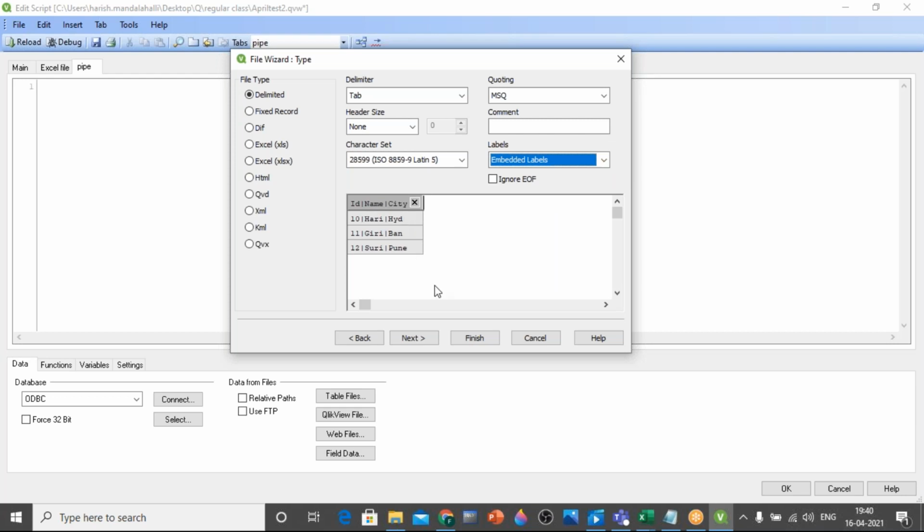This is one thing. Second thing, what is the separator here between the data? Can someone tell me? Pipeline. It's a pipe symbol, right? It's a pipe symbol. But what is the delimiter selected here above?